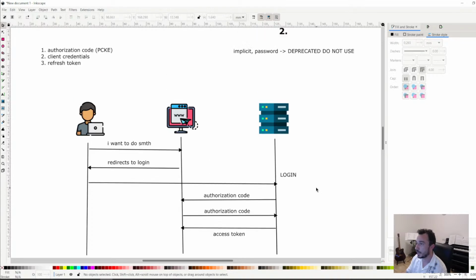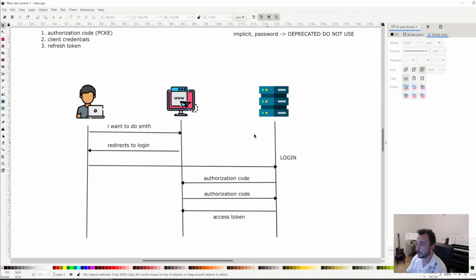Okay, now we have two flavors. The first flavor is the one that I just explained, when the client uses the authorization code, but also its credentials. So the client credentials.